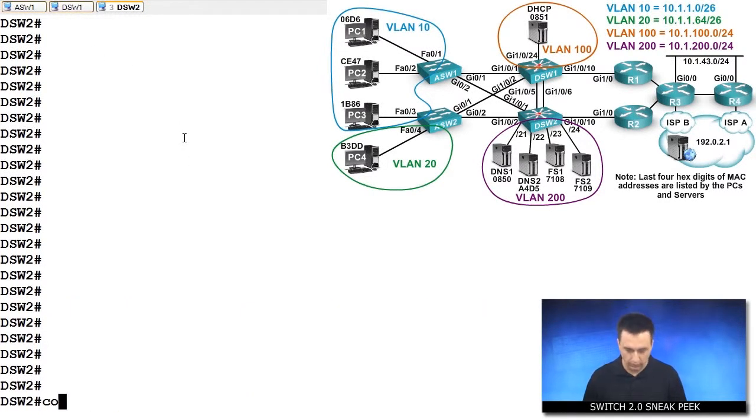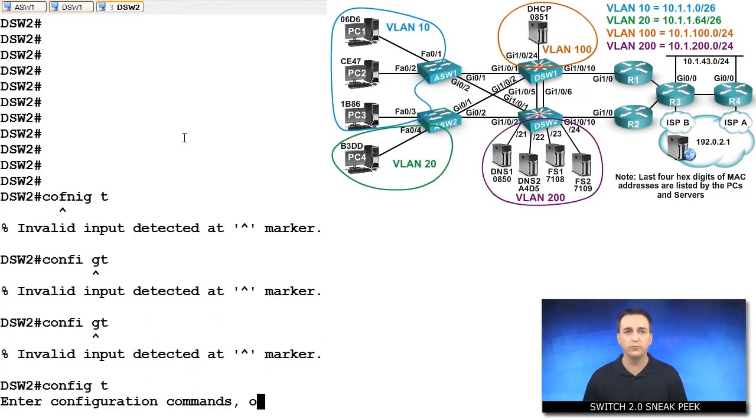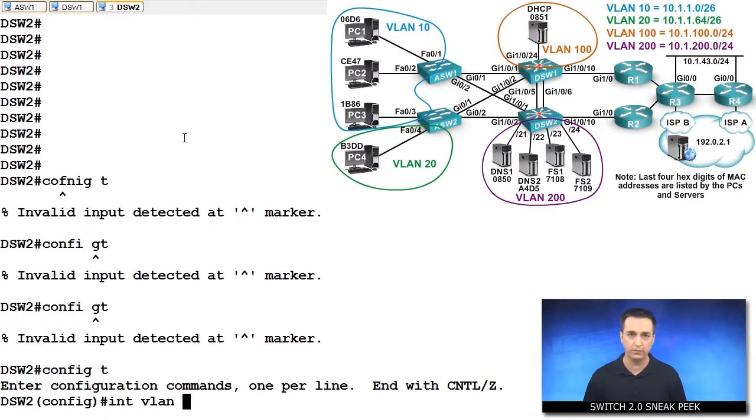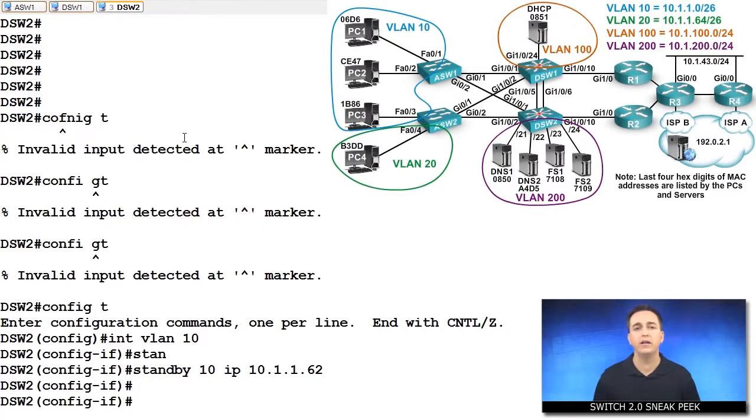So let's go to DSW2. We'll go into global configuration mode. We'll type in interface VLAN 10, which is our virtual interface. We'll say standby 10 IP, and the IP address was 10.1.1.62. And we should see here that DSW2 will detect the fact that DSW1 is already the active forwarder, and it'll simply promote itself as standby. So therefore, it's on standby in case the active device fails, goes away, or the end station can't reach the particular default gateway.